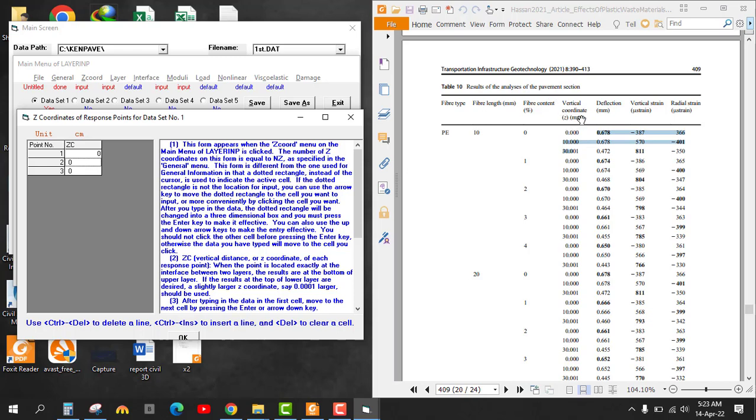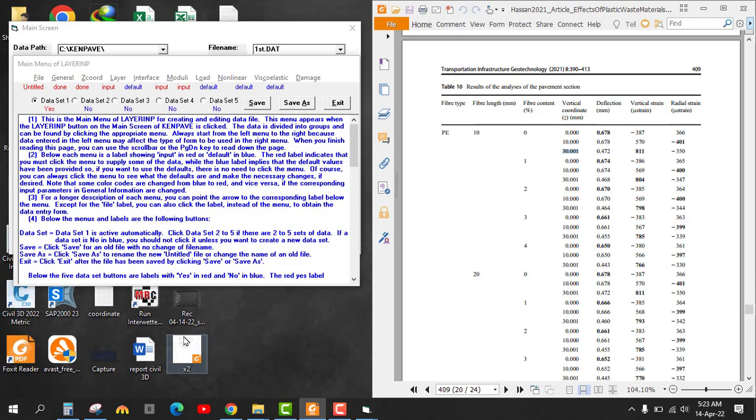that is a vertical coordinate at 10 mm. So 10 mm is equal to 1 centimeter. So in the software we will write only 1 and then press enter. After that we have here 30, so it means 30 millimeter is equal to 3 centimeter. So here in the software we will write 3 and then enter and then OK.